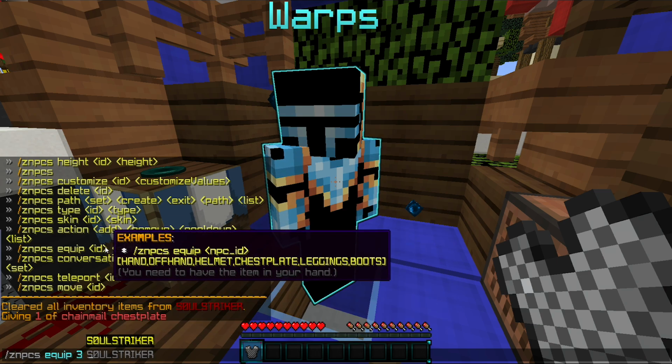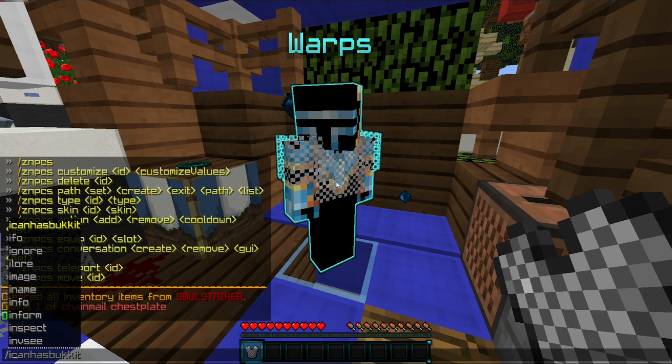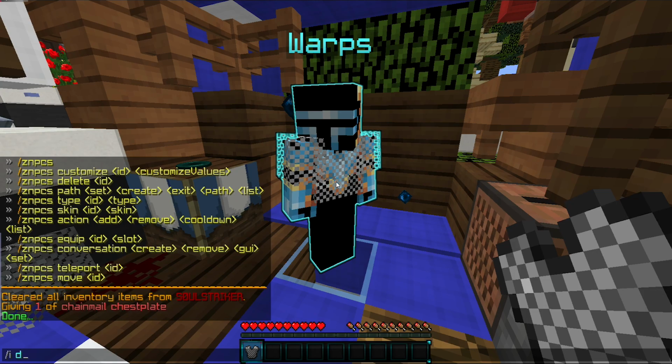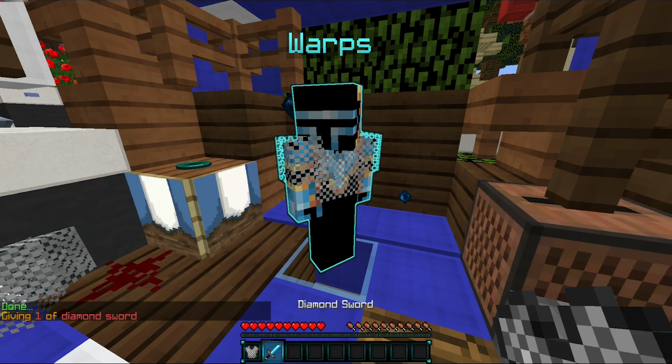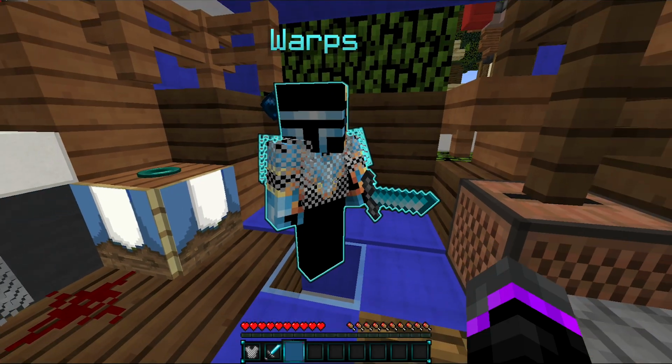So if we hover over here, here is the different types of slots. So you can have the hand, offhand, helmet, chestplate, boots, leggings, all that good stuff. So this is going to be on the chestplate area. So let's go ahead and do that, and boom, there we go. We have equipped him, and let's give myself a diamond sword, and then we'll also do that to his offhand. So we'll do offhand, and there we go. So that's how you do equipment.